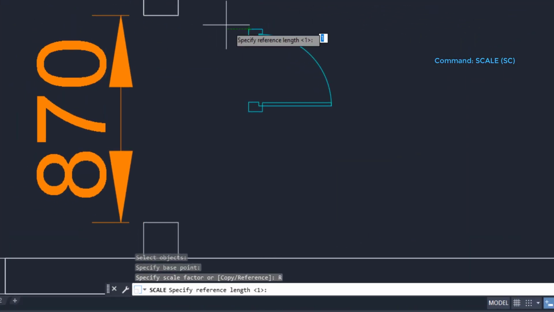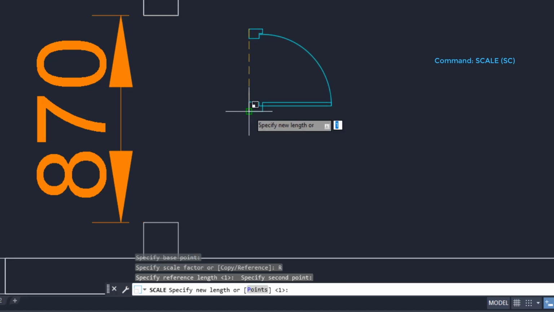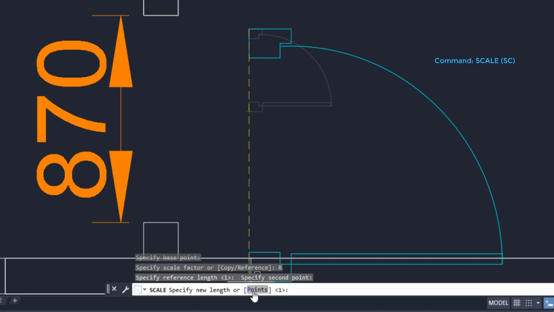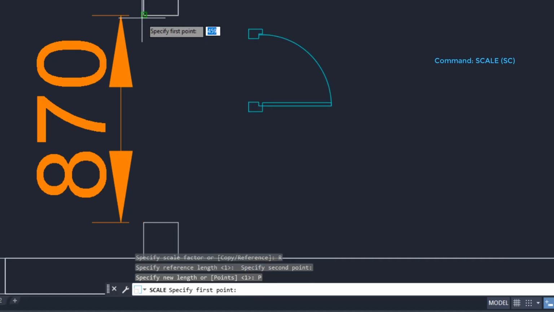Another way of using reference is, instead of typing the reference length, I click on 2 points. Click on the option Points. Then the first point is this one, and the second on the other side.